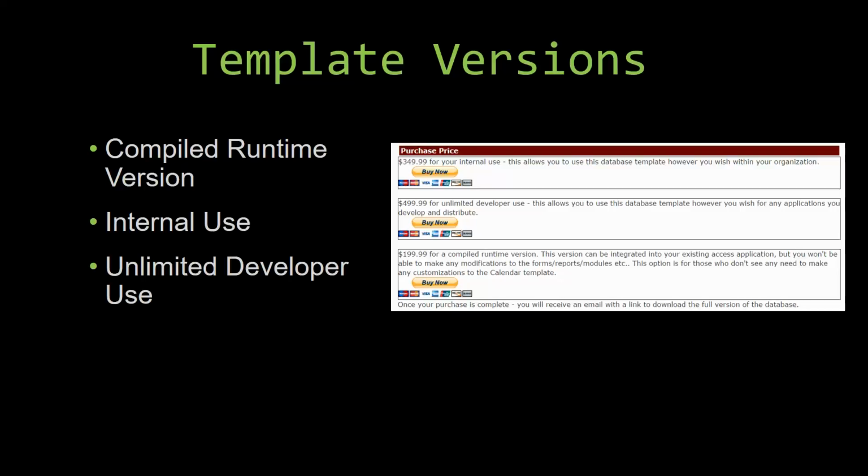And last but not least, our unlimited developer use version allows you to use the database template however you wish for any applications you develop, and distribute the template as part of a database you create. Winning Solutions Inc.'s templates have a strong advantage over shrink-wrap software that you purchase from a store or website. With our templates, you receive the source code along with your purchase, so you are able to customize and update the database as you please. With shrink-wrap software, you do not receive the source code, which means that you cannot update or customize the database as you wish.